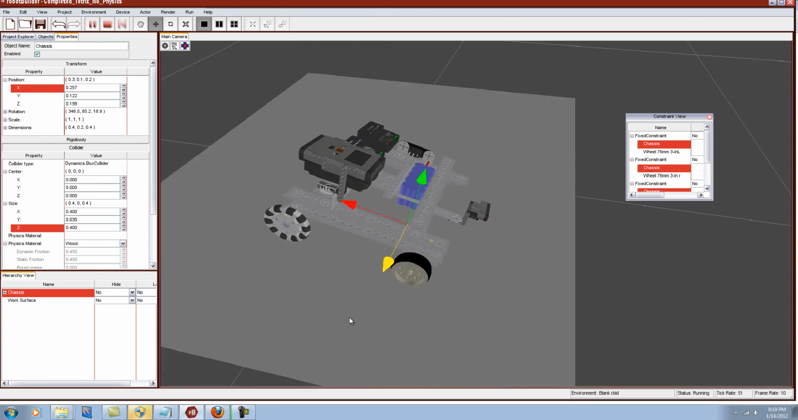So that's the physics engine for you. In later videos, we'll take a look at how to assign device controls to this robot and how to create a simulated environment for which to conduct our testing.